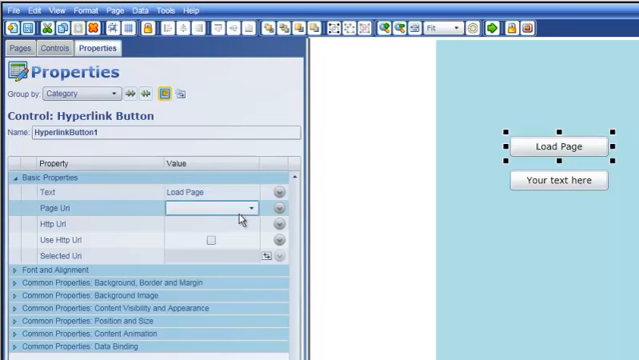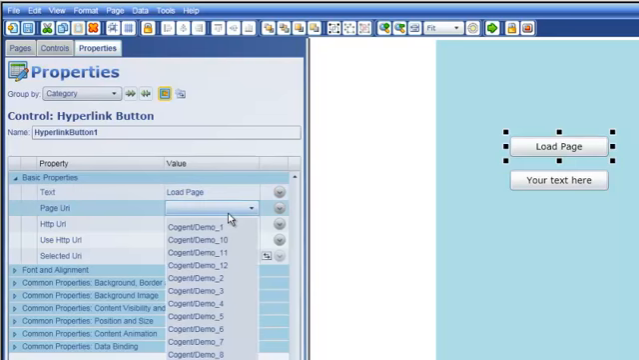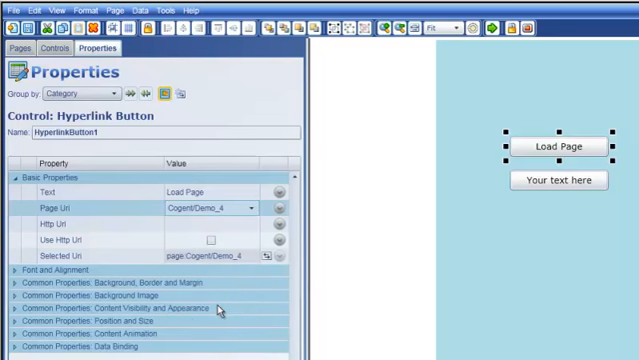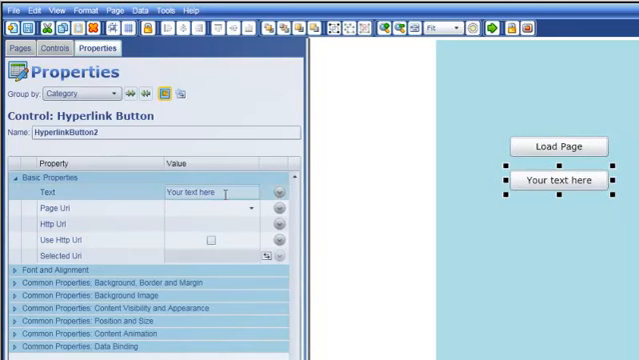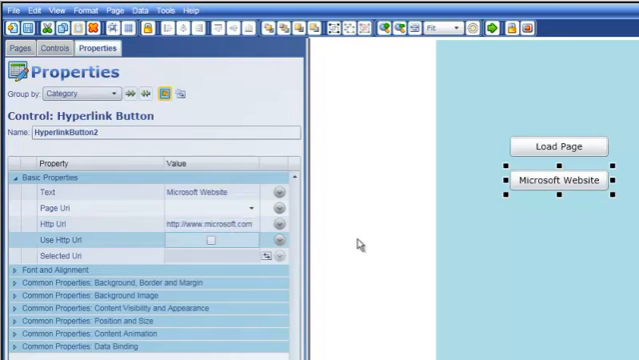So I'll select the first button here, and let's pretend that this is going to load some kind of a page, and you'll notice that I have a drop down that allows me to select from among any of the pages that exist within our system. And you'll recall that demo 4 is actually the gauges page. I'm going to also set the text and the link for this one, so let's just call this, for example, the Microsoft website, and in this case I'm going to enter a URL, www.microsoft.com.